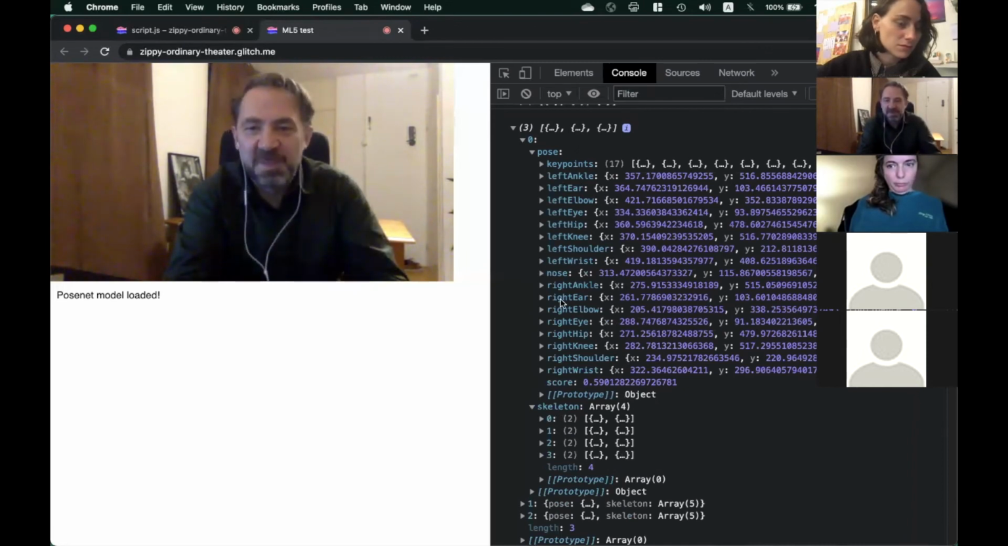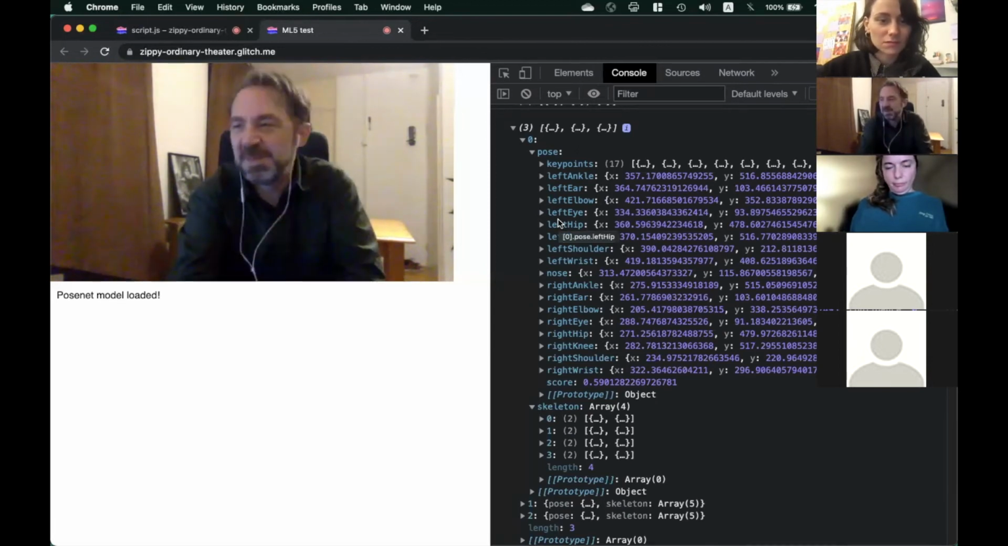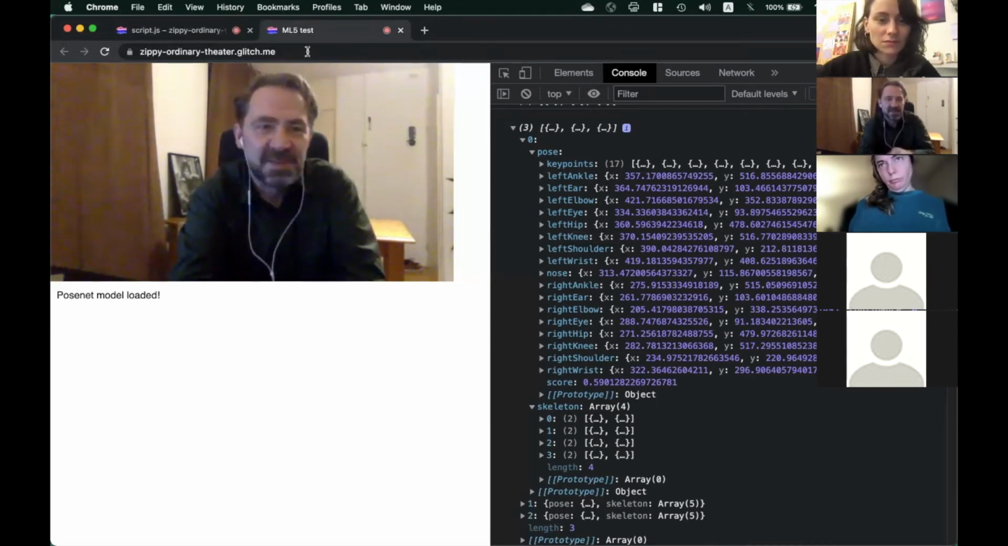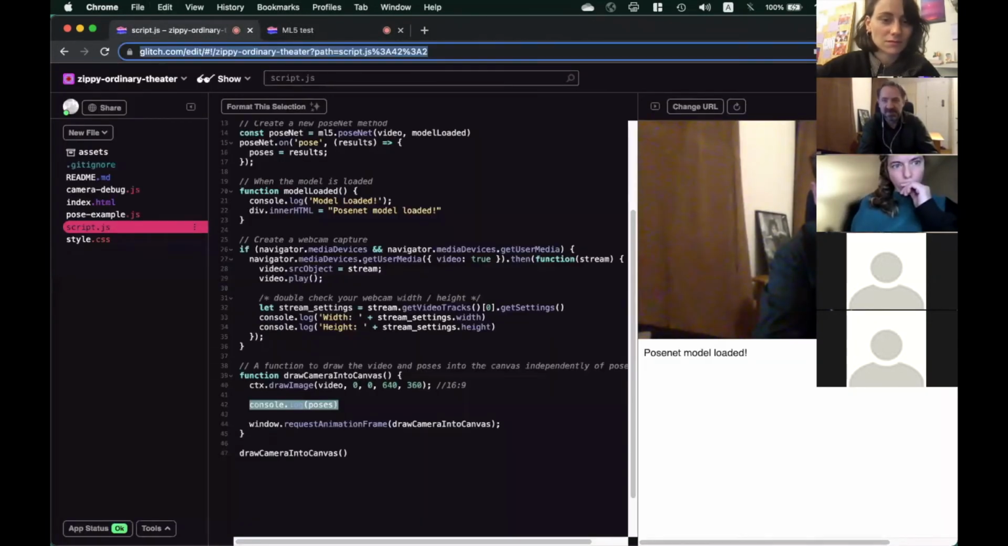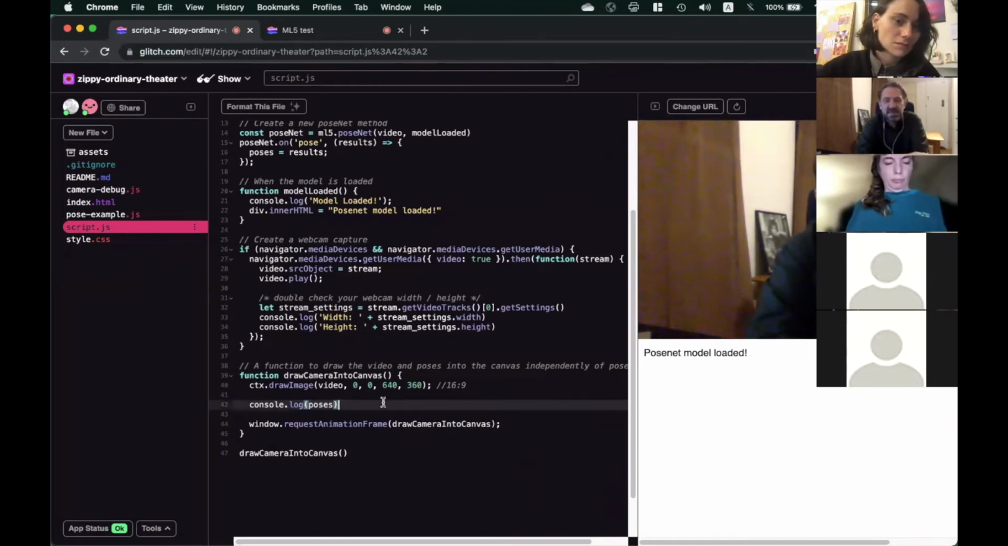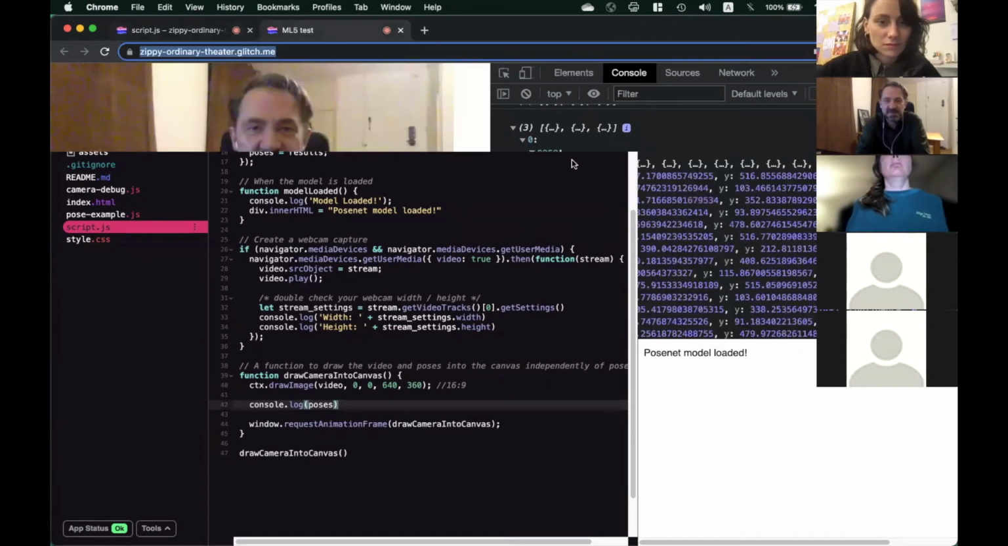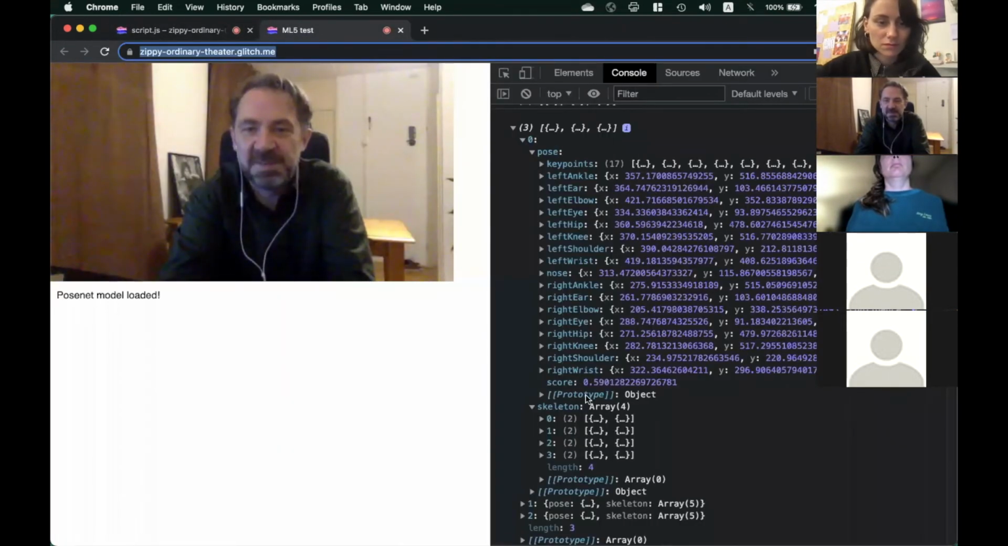So I hope you guys also get this. This means it's working. So we already have a pose model working. Yeah, I'm working on this code now, so you can see. Apparently this is my project, the Zippy Ordinary Theater. So you can copy paste it if you want and see if you get the console. If you get all the pose information in here.